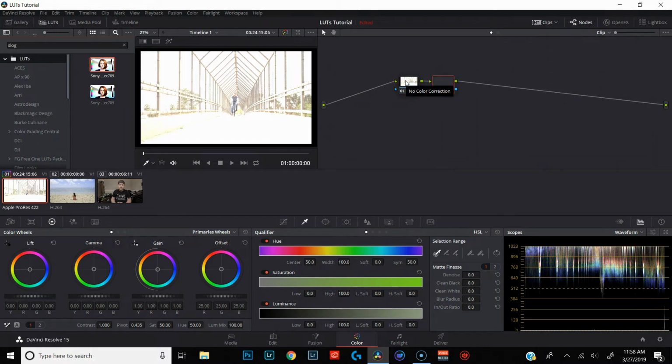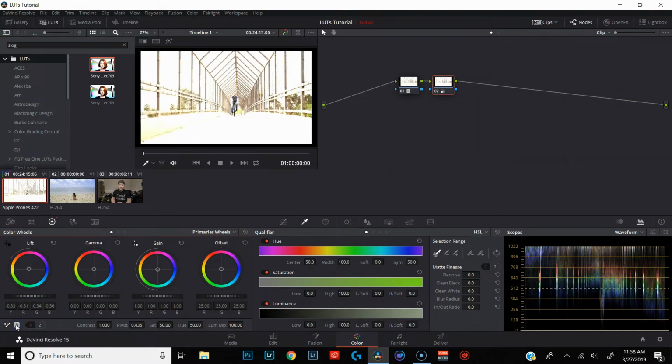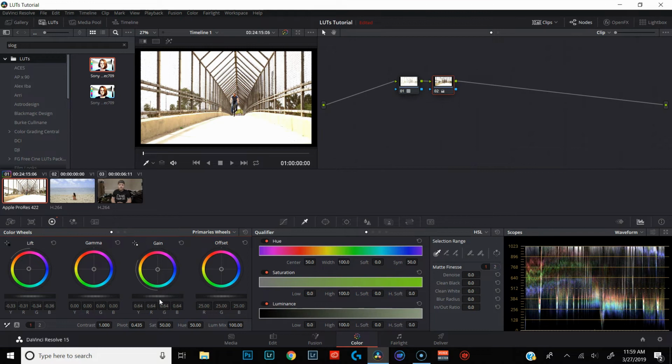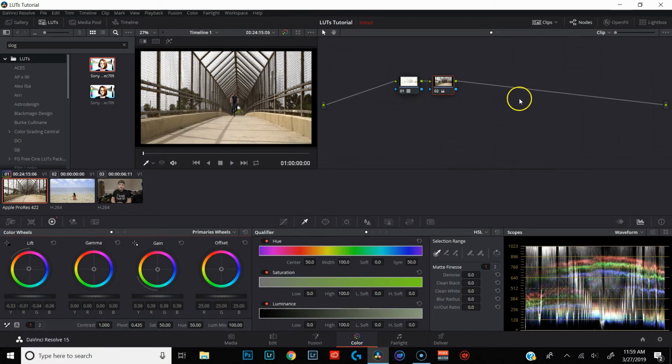We're gonna hit Alt-S to create a new node. We're gonna do some quick color correction, and just in the interest of time, I'm gonna just auto this out. We're still gonna bring highlights way down. And once you have your footage looking the way that you want it after color correction, you're gonna go ahead and hit Alt-S for yet another node, and we're gonna go ahead and apply a creative LUT.